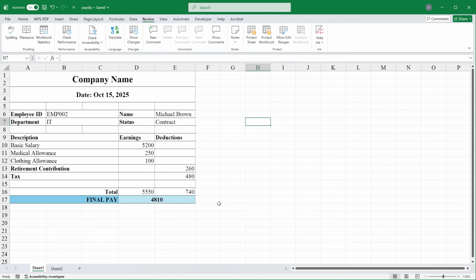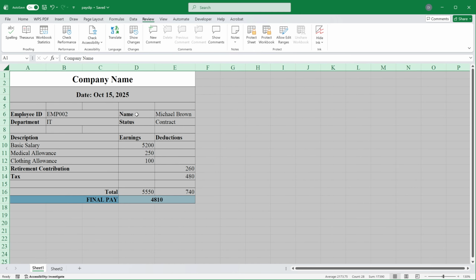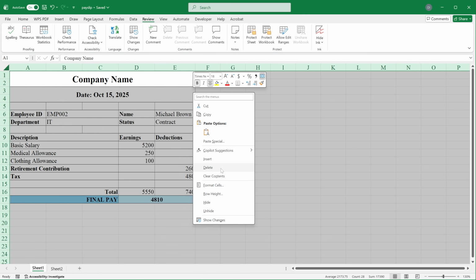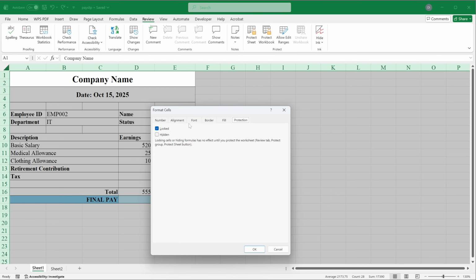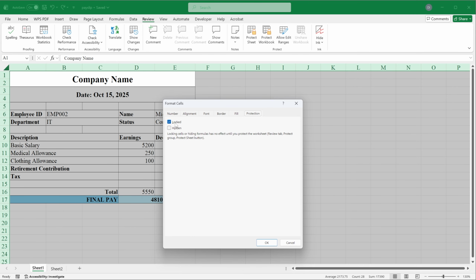Hey guys, in this video I'm going to show you how to lock cells in Microsoft Excel. Now, in order for us to do that, let me just go ahead and highlight everything, right click, and then we're going to look for format cells. And here you're going to ensure that this is locked.